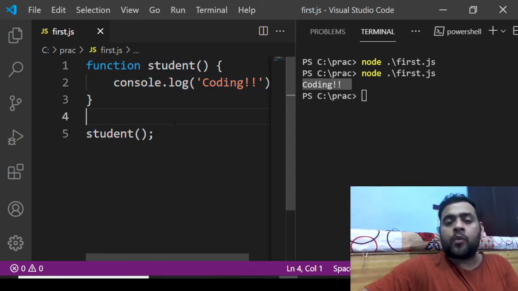Now I'm going to tell you what var, let and const are, and what the differences between these three are. For this I'm going to create a next video, and you can watch that video. After watching it, you will be able to understand that easily.